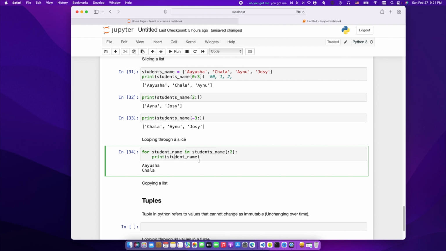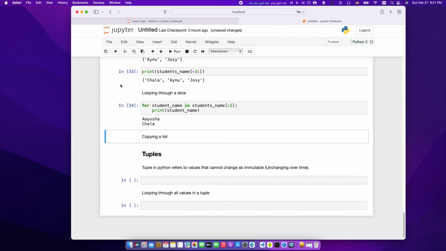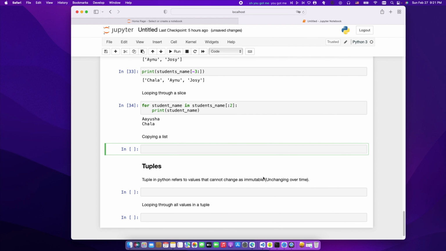So after this one, we are going to see copying a list. Okay, how to copy a list. So be careful with this one. This is very critical, and how to copy the list. If we don't follow this one, we will see what fault we are going to make.